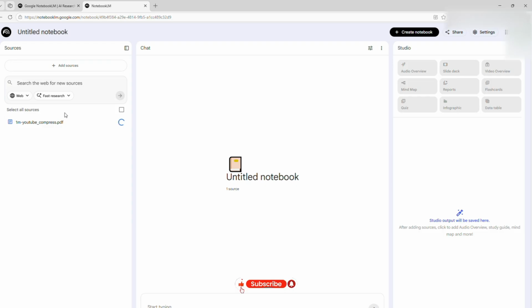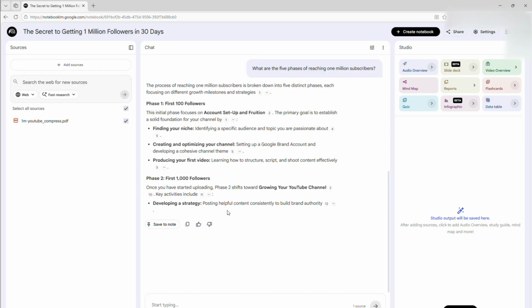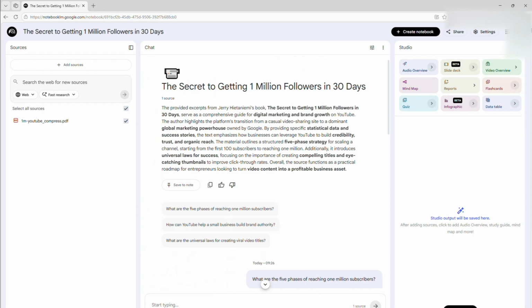Once your file is uploaded, the AI quickly analyzes it. Over on the right side, you'll see the Studio section. This is where the magic happens. Let's go to the language settings and select English.